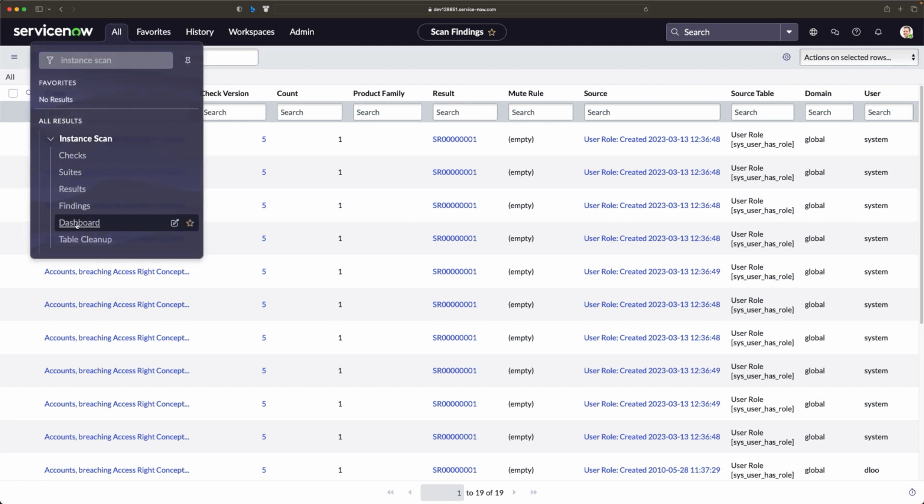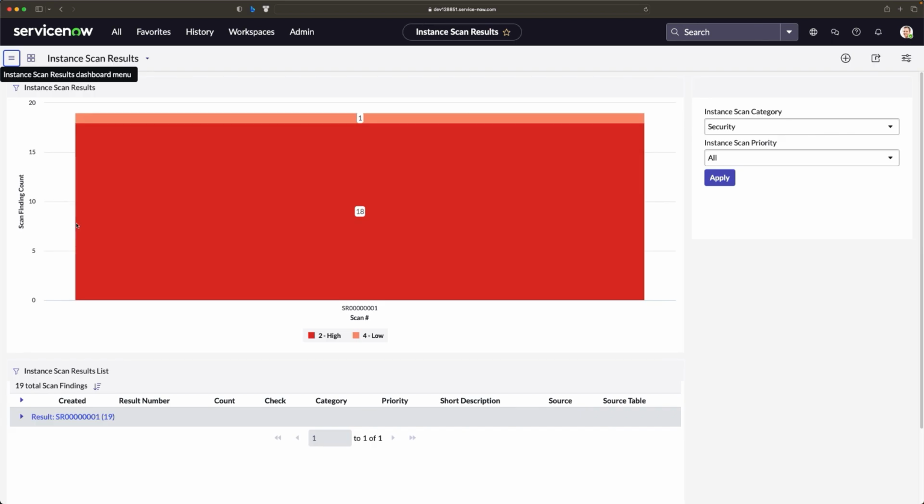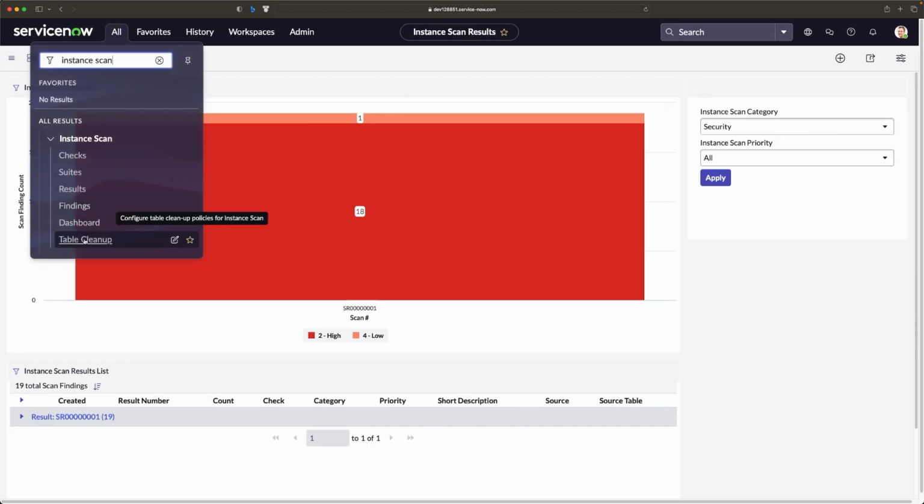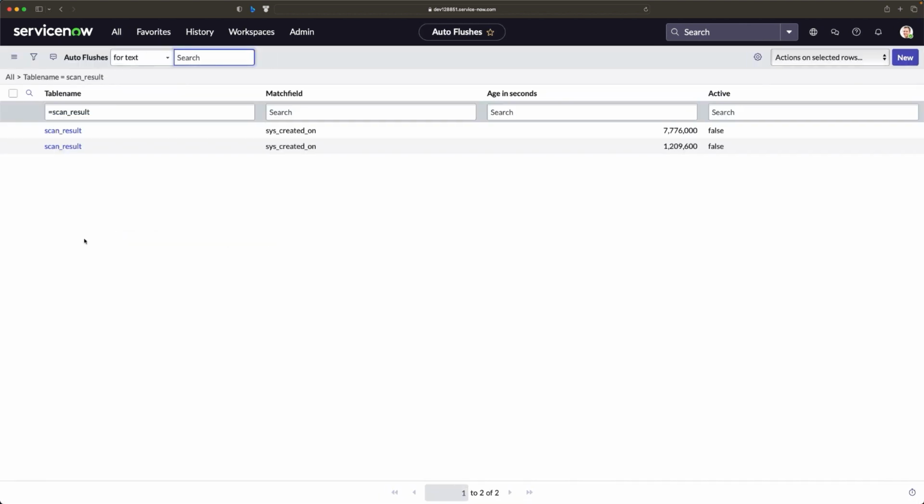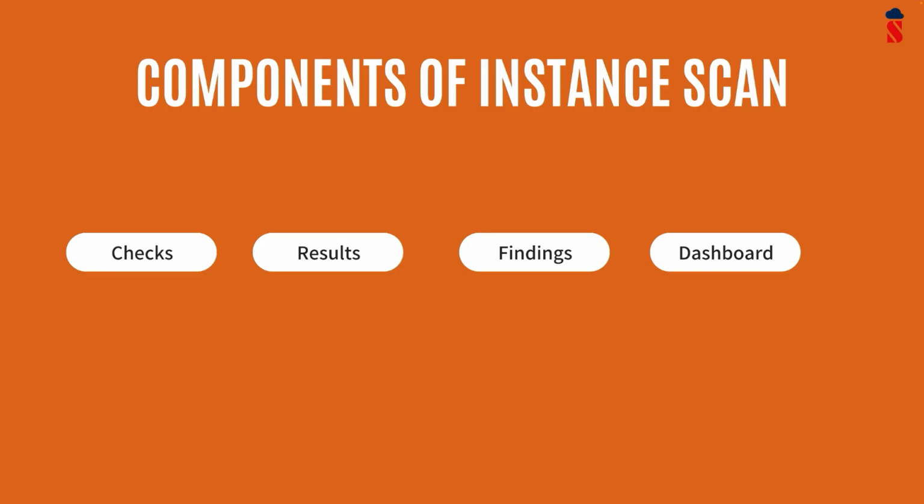Next module is dashboard, which shows how many scans were executed and what are different findings. And last module is table cleanup, which shows the rules for cleaning up scan results table after a specific time. Now, this will make sure that scan results data is not consuming lot of space of your instance. Let's see what are major components of Instance Scan. Checks, results, findings, dashboard are the major components of Instance Scan.